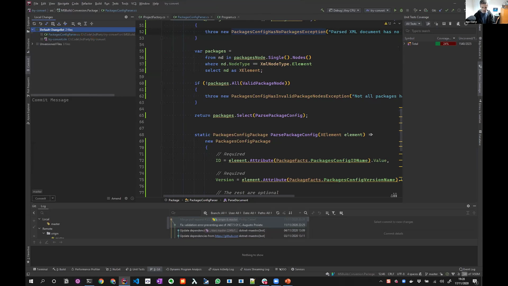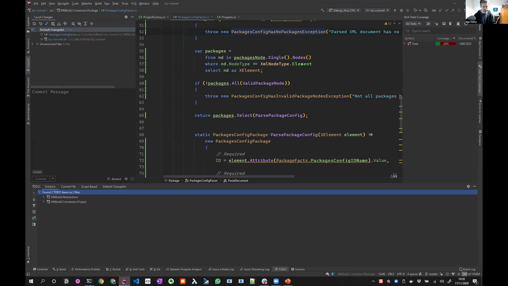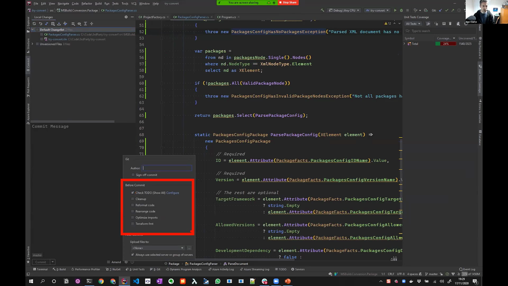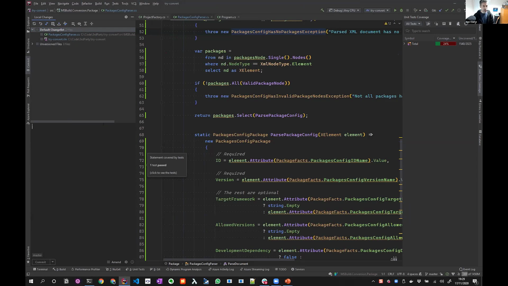Another nice thing is you've got this to-do explorer down here, so you can find all to-dos in your project and you can customize it. In your Git settings here, you can set it up so before you commit, it checks your to-dos. So you've made a temporary change, you've added a to-do, and you go to commit it, it will pop up and tell you, do you want to review these first? So that's quite nice too.